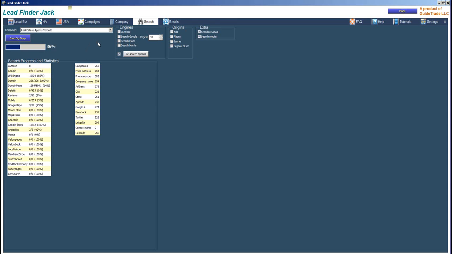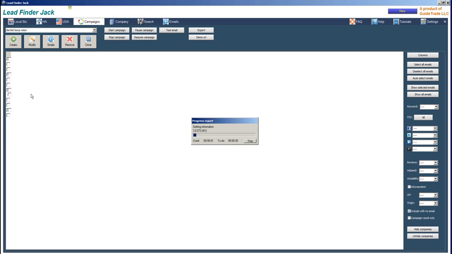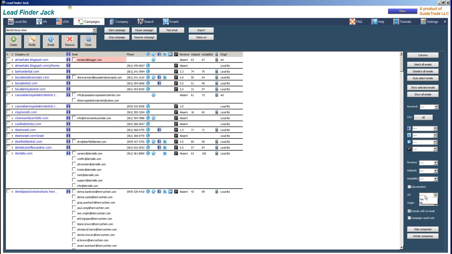So with that said, it doesn't make sense to wait on it. Let's go to a campaign that has been done. And the question I got is, how can I filter? So there are a couple of important filters. You see that URL here? So the URL is actually yes or no. That means if they have a domain name or not.